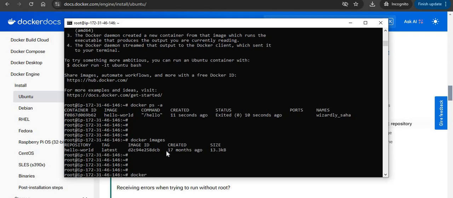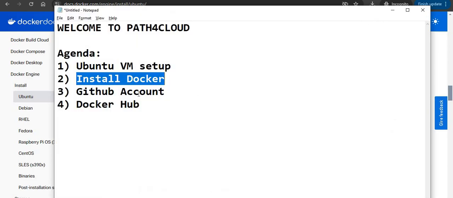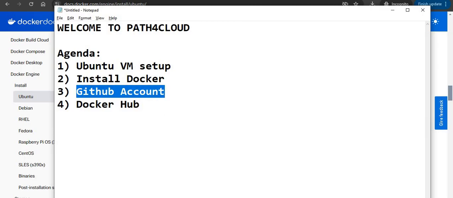Like how you can run the container in background, how you can run the container interactively, how you can pull the images, how you can customize the image if you want, what is the Dockerfile, how you can push it to the registry, right? Okay, the second is also done. So the third point is the GitHub account, right?